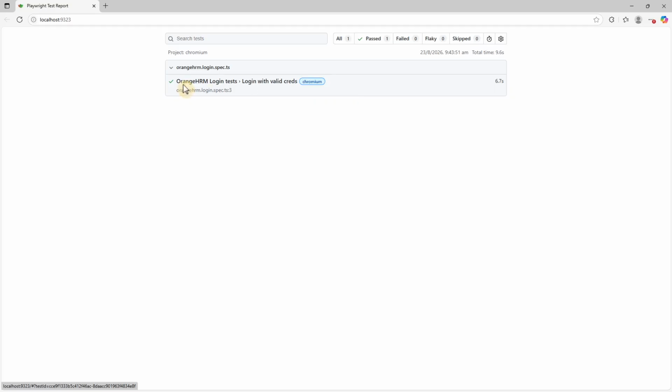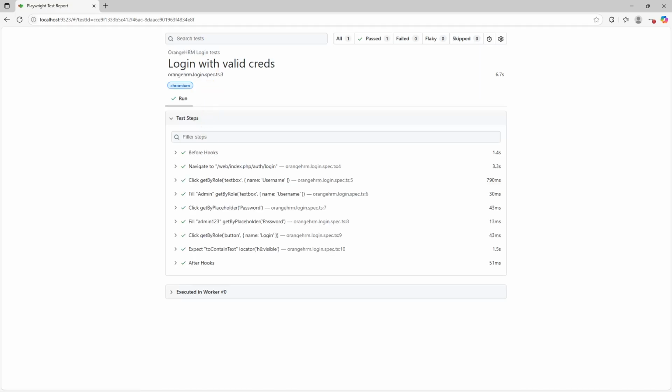Login with the valid credential. This is the string which we have entered for the OrangeHRM login test. This is our describe, the test suite, and when you click here, you can see all the set of actions it has performed. Okay, before hook, after hook, we will be talking about the before hook and after hook and all that in the next episode. For now, see, the test has passed, and it has also done the assertion well.